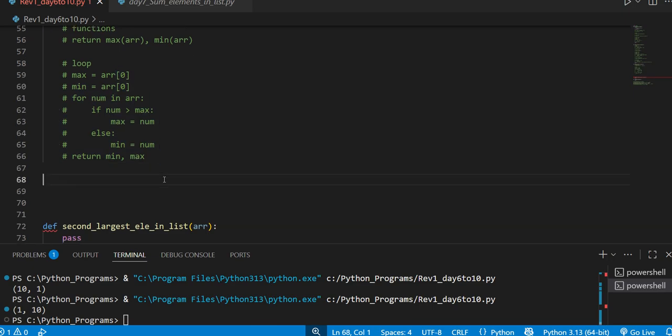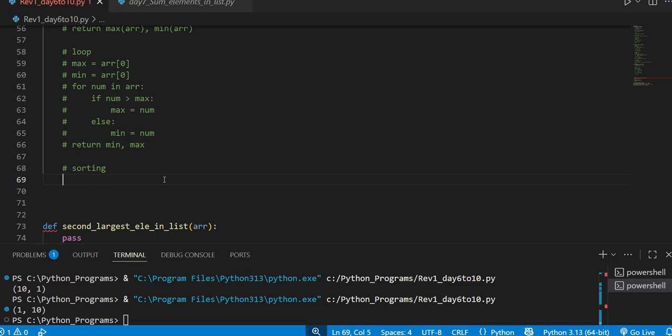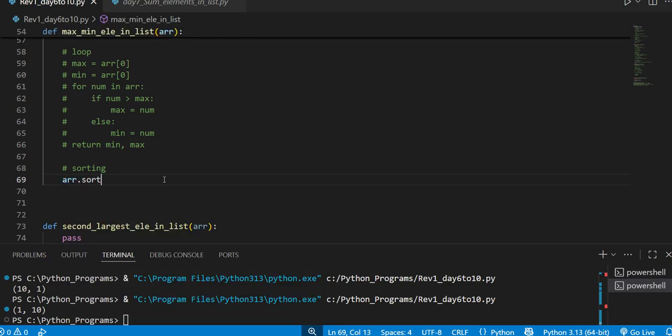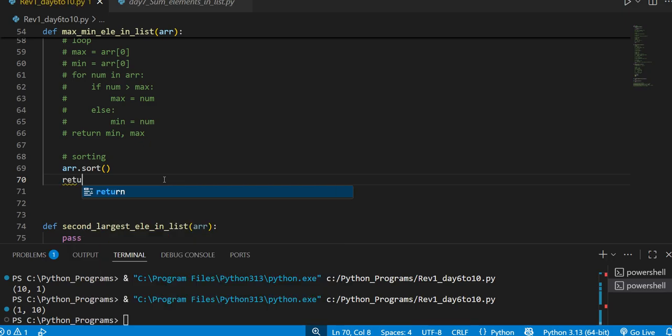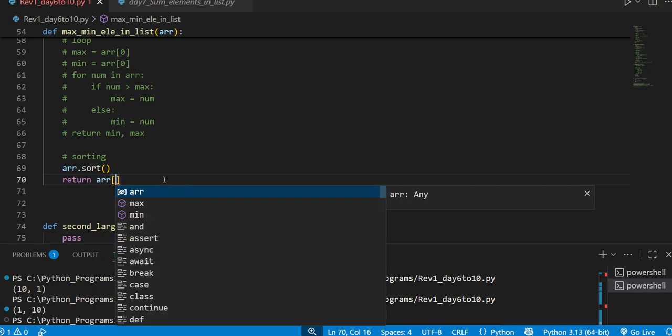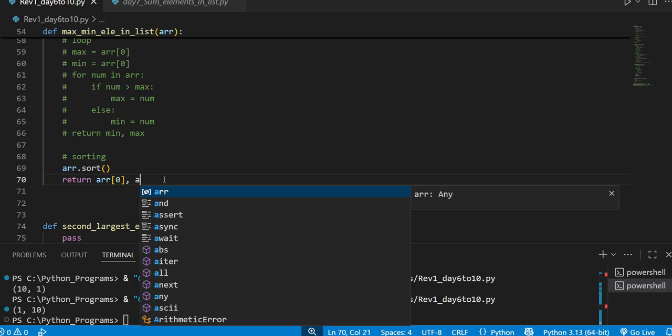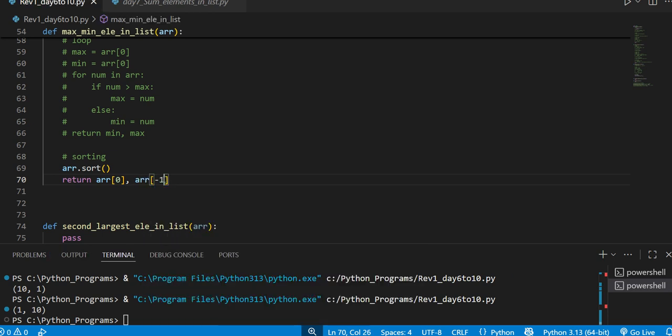Okay, so the best way I had forgotten is sorting. For example, array dot sort. So then I have to return array of first element, which is the minimum element, and array of -1, which is the maximum element. The same output will be got here. I am running the file. Yes.